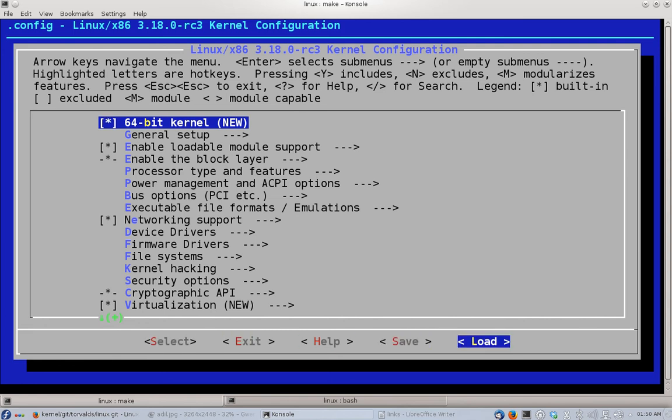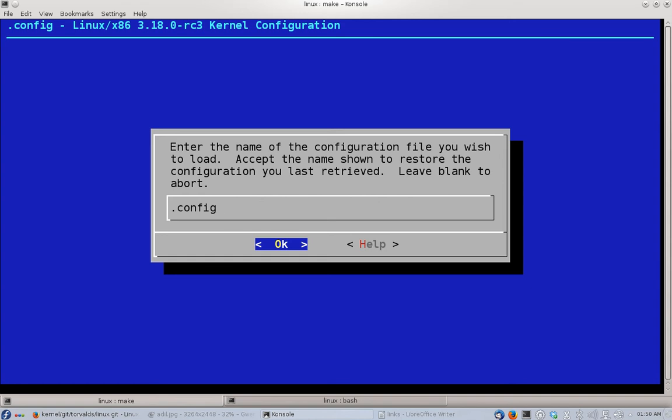Optionally, if you already have a configuration file, you can load it using load, and you can give the name of the configuration file, and that configuration file will be loaded, and then you can do further modifications on top of that. So you can take an old configuration file, load it into make menuconfig, and then on top of that make some modification. I don't want to do any modification because I don't have any file, so I can press escape and come out of this.